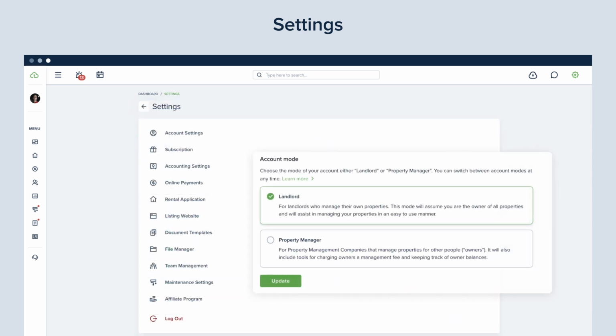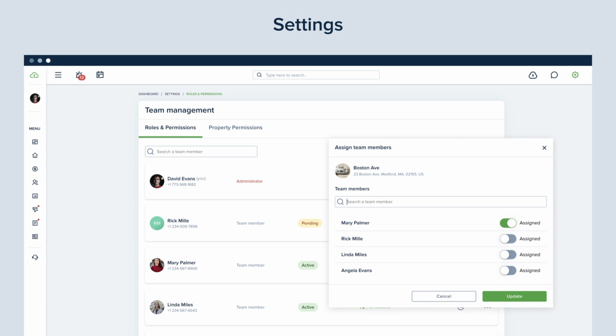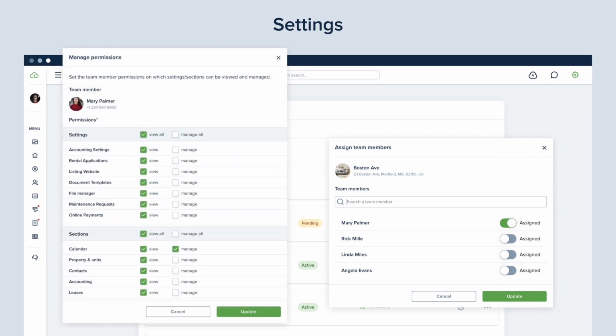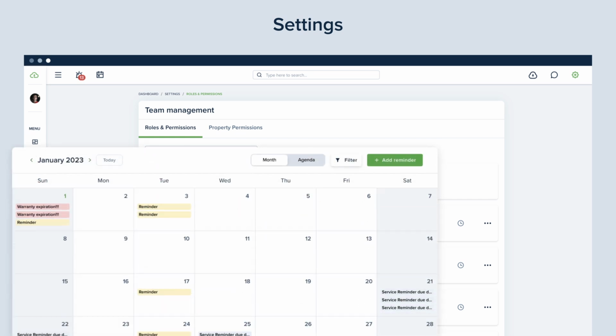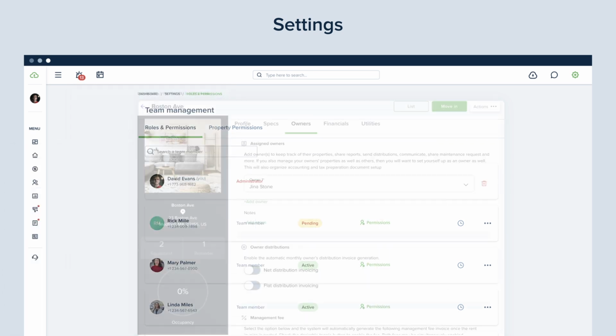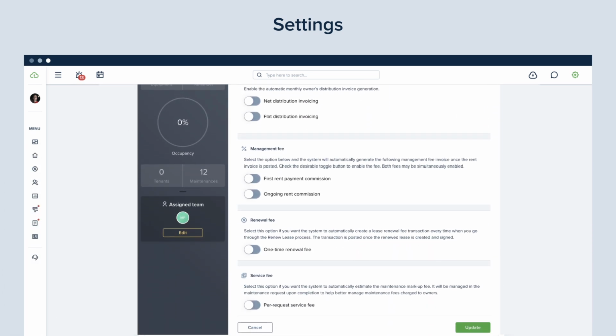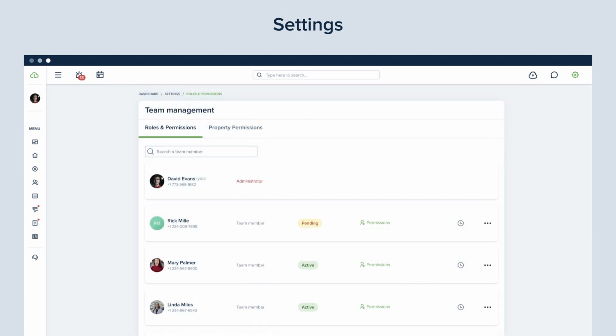If you switch your account to Property Manager mode, the default is Landlord mode, you can add team members, assign them to properties, and manage their permissions within the system. When you've added team members, you can use the calendar on your dashboard to create reminders and assign them to someone from your team. You can also connect with owners, assign properties to them, share reports, send maintenance requests for approval, share owner agreements, and require e-signatures. This feature is solely available in the business plan.